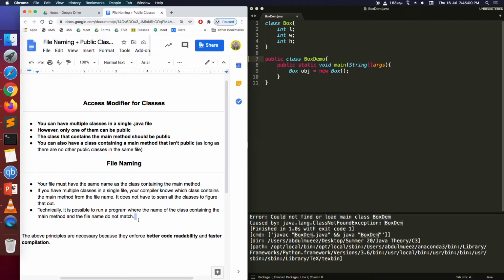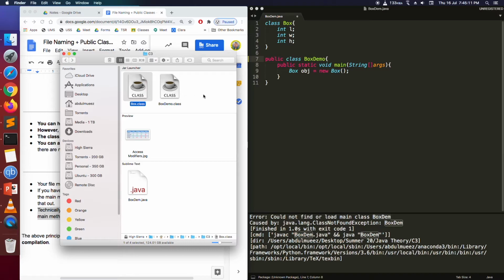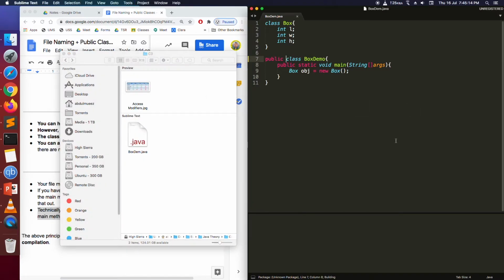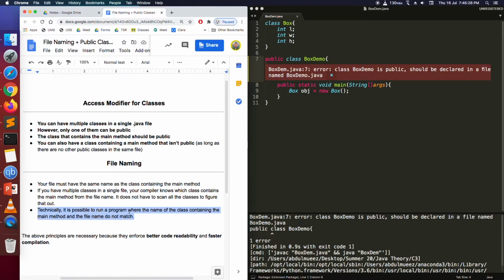However, technically, it is still possible to run a program where the name of the class containing the main method and the file name do not match. So basically what I'm trying to say is that this file, which is giving me an error here, says that class box demo is public, should be declared in a file name. Okay. So technically it is still possible to run a program where the name of the class containing the main method and the file do not match. Let me write this in bracket, only when the class isn't public.